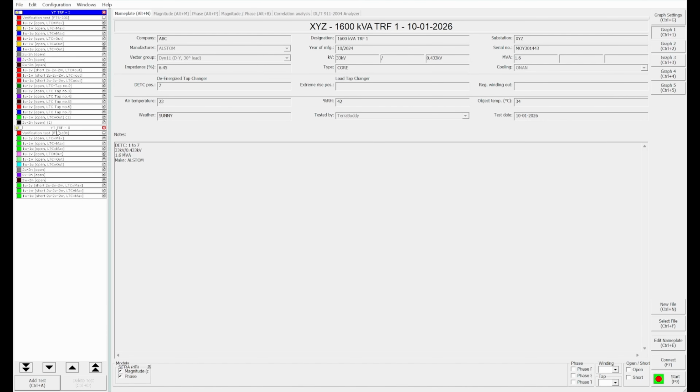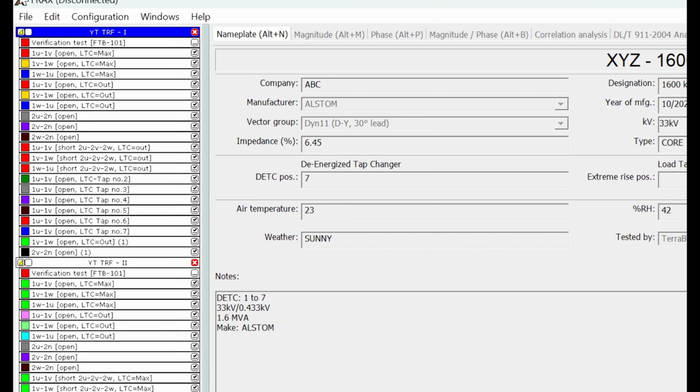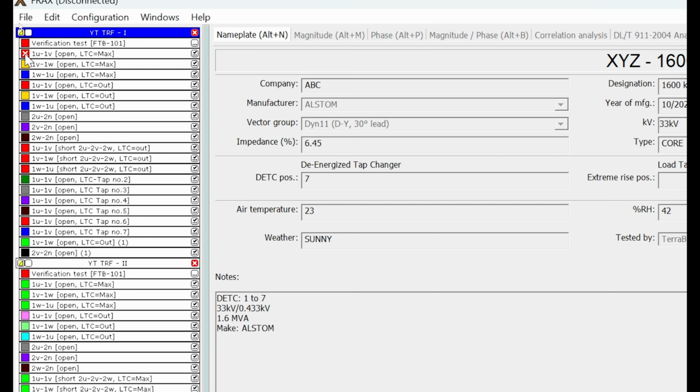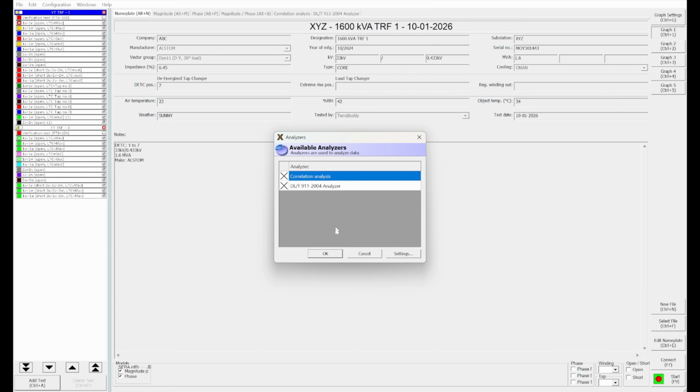For sister transformer comparison, we will take one graph from transformer 1 and the same phase response from transformer 2. So the 1U 1V response is taken from transformer 1, and similarly the 1U 1V response from transformer 2 is taken for comparison. And we'll go to configuration, then analyzers, then I will click on OK.